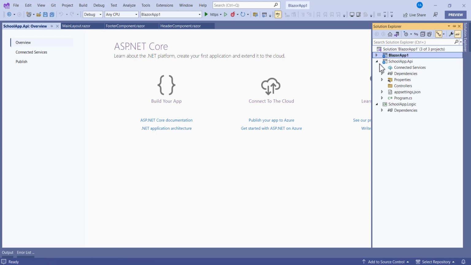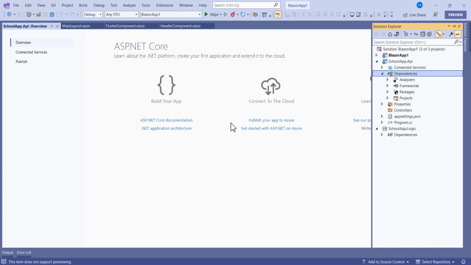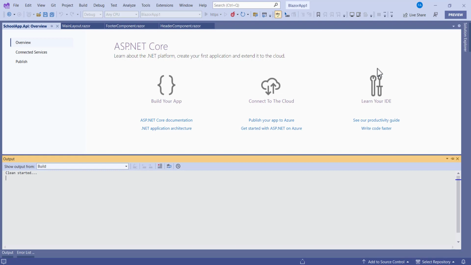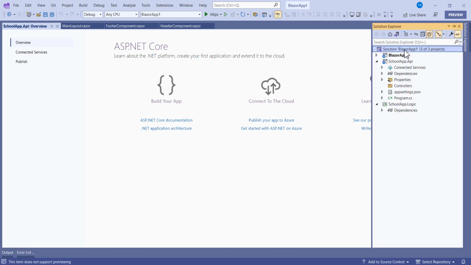Let's close that. Let's go to the API, the same dependencies. Let's right click, add project reference, the same logic. So this logic here contains a library which is going to be shared by both the client over here, that's the Blazor app, and the API. So that is also done. Now let's clean our project. So right click on the solution and click on clean solution. Alright, so 3 succeeded.